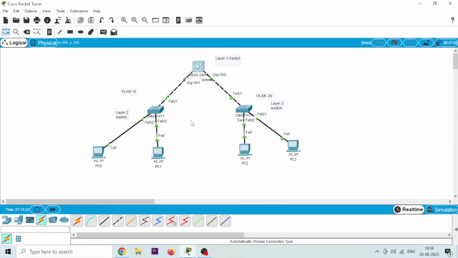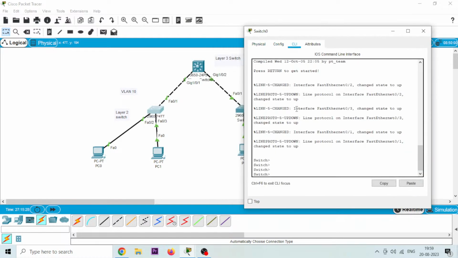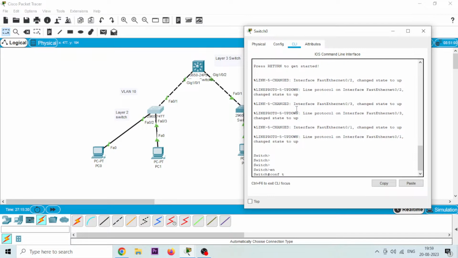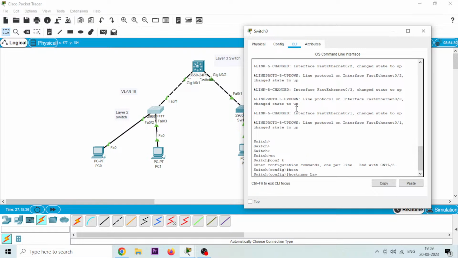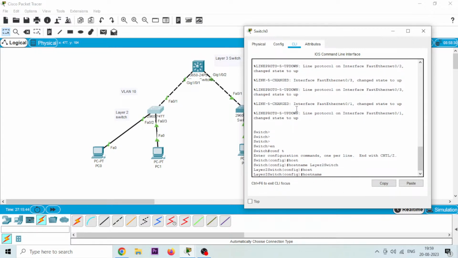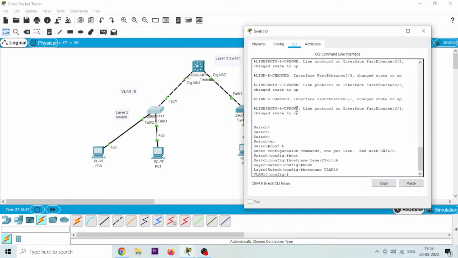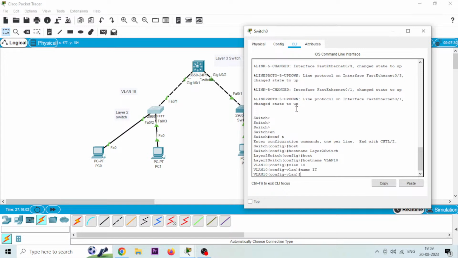Now go to the layer 2 switch. Enable, then configure terminal. Hostname is layer 2 switch, or you can name it hostname VLAN 10. Okay. So you have to create VLANs here. VLAN 10 is for VLAN 10 only. Name IT. Okay. Now exit.